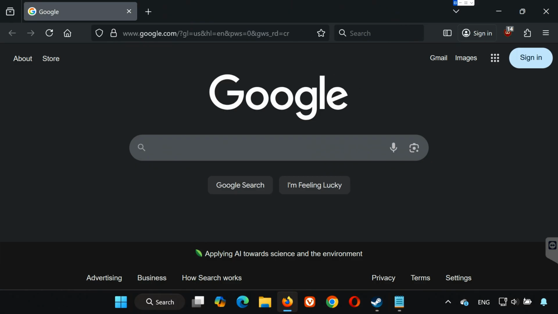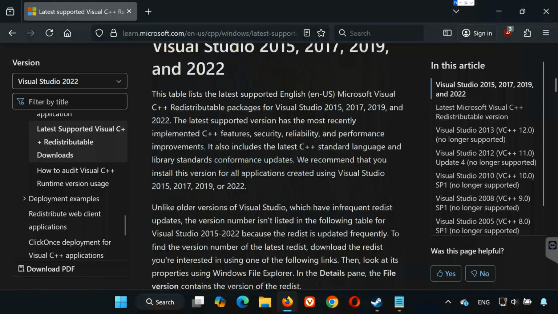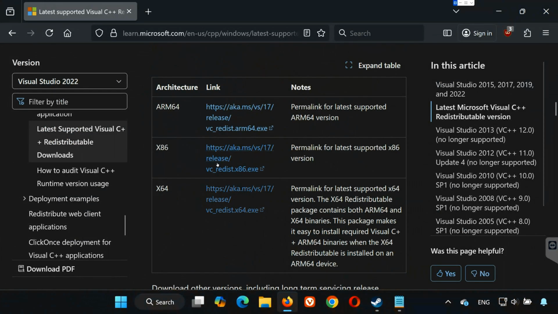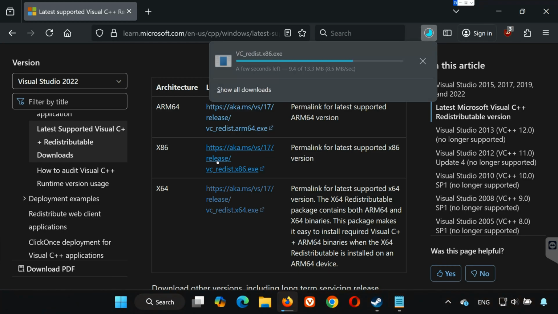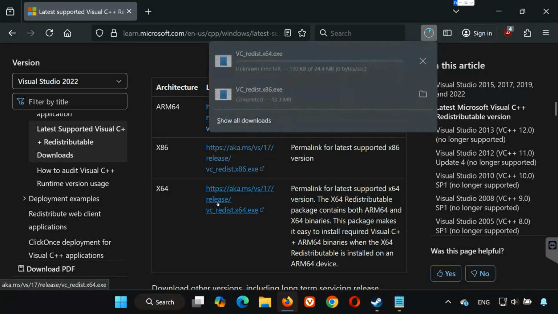Solution 5. Click the link in the video description. Scroll down and look for the x86 and x64 versions. Download both files, vcredist_x86.exe and vcredist_x64.exe.